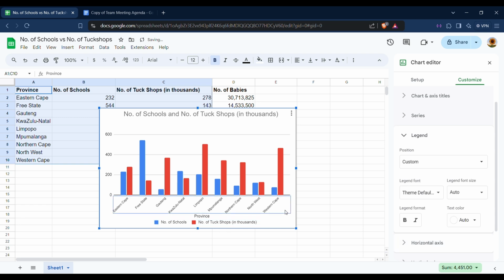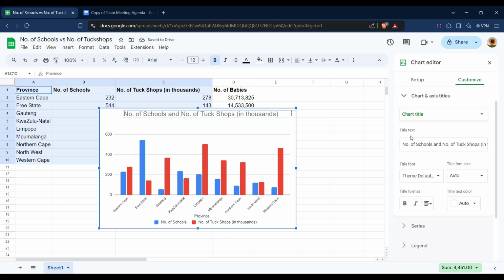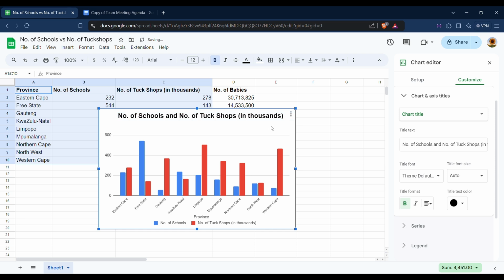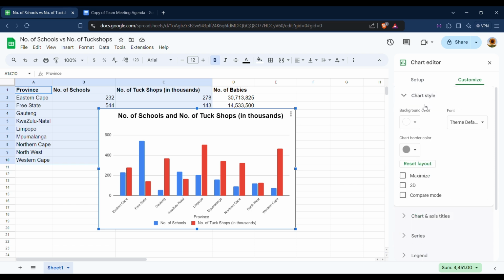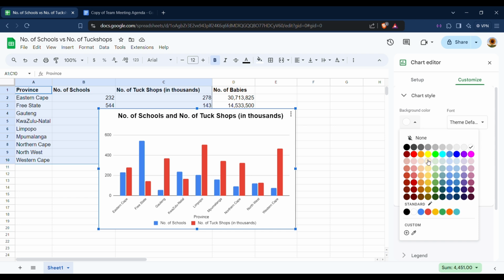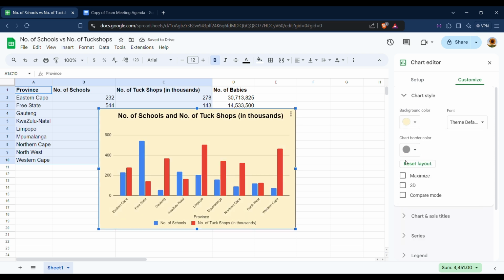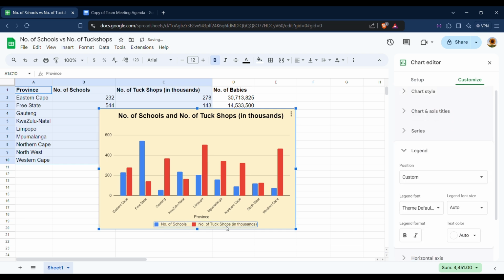But I also want the title to be black and bold, so I'll make it bold, make the text color black. Now I realize it is not centered properly, so just move it around. I think this is okay. To change the background color, scroll up and go to chart style, select background color. I think this is visible, so I think that is good. Just want to move this down a bit, maybe make it bold, yeah.